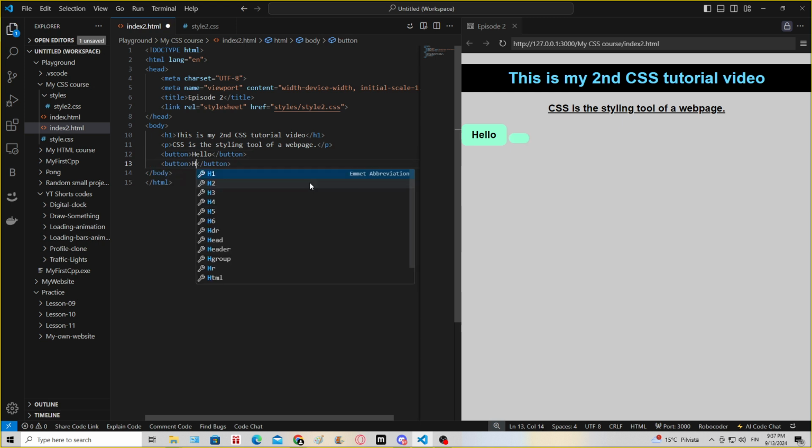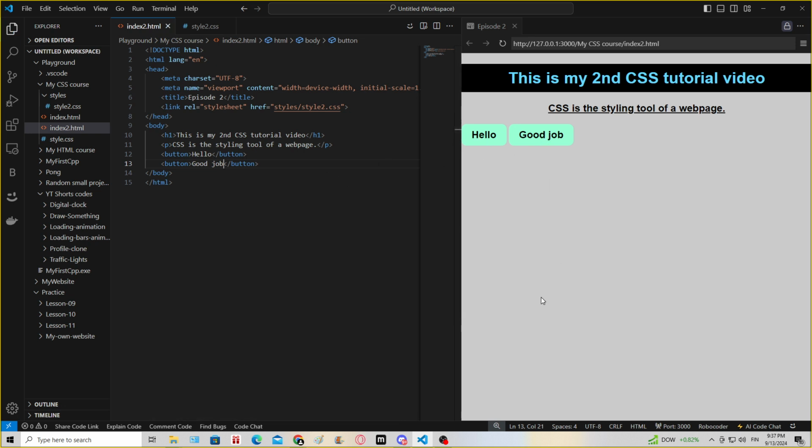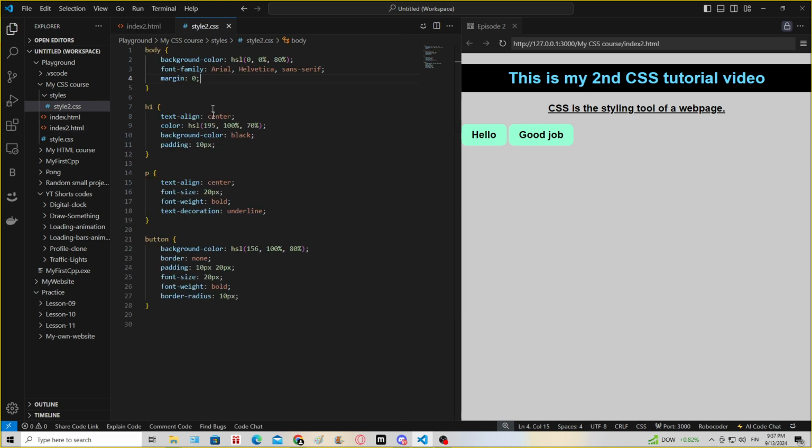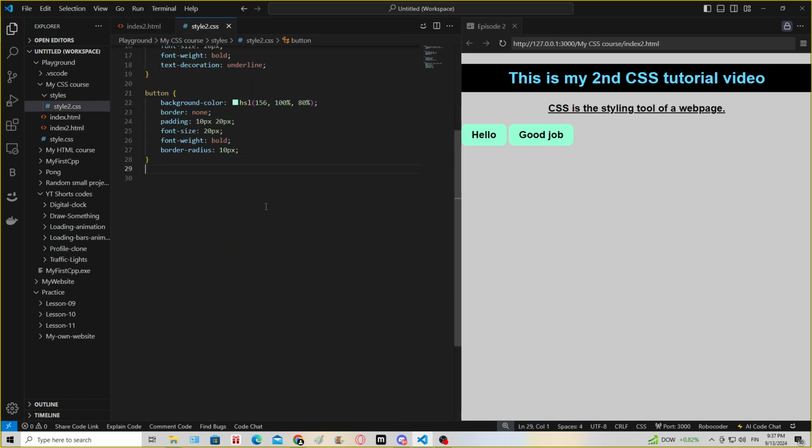Alright, what if we have two buttons? Button, good job. Now they are all going to have the same styles. However, what if I want to style this button differently? I've got to add an ID onto it. My button 2. Alright, now we have an ID. To select an ID, we've got to use a hashtag. Hashtag my button 2. And then we can do whatever we want.